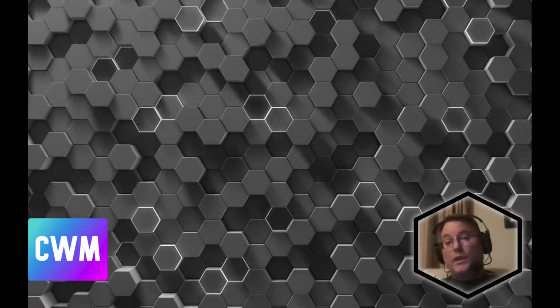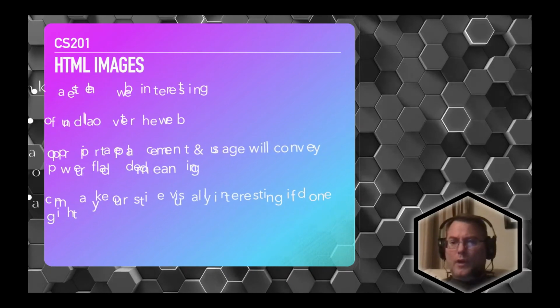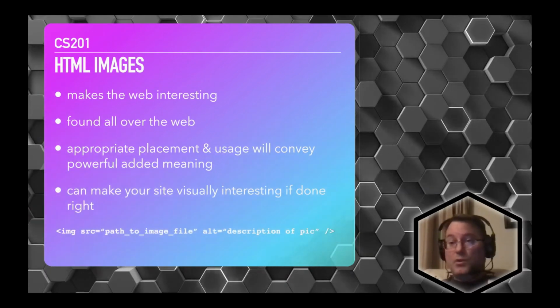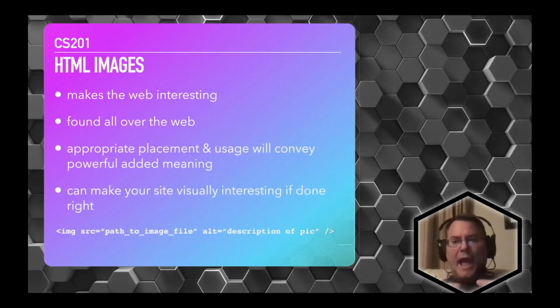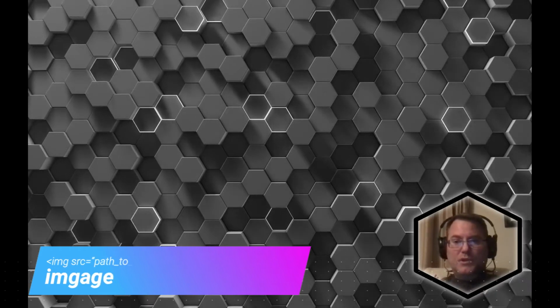We looked at how to create tables. Let's look at images. These are really what makes the web interesting, in my opinion. Images are found all over the web, and good appropriate placement and usage will convey powerful added meaning and make your site visually interesting. To create an image, we use the image tag, which has one mandatory source attribute.